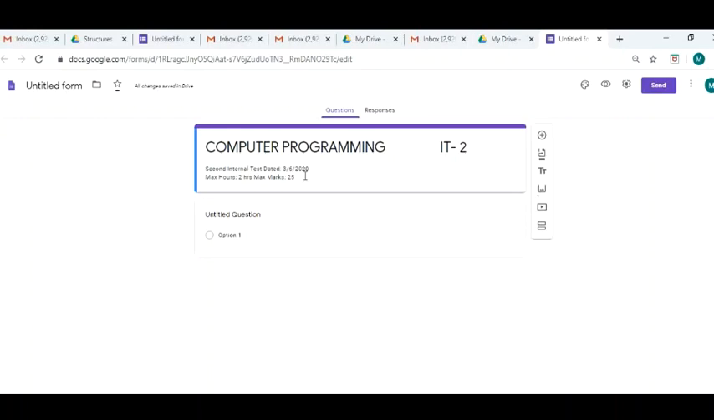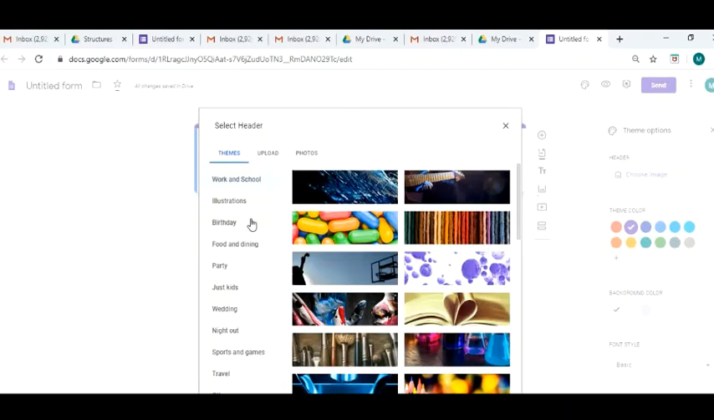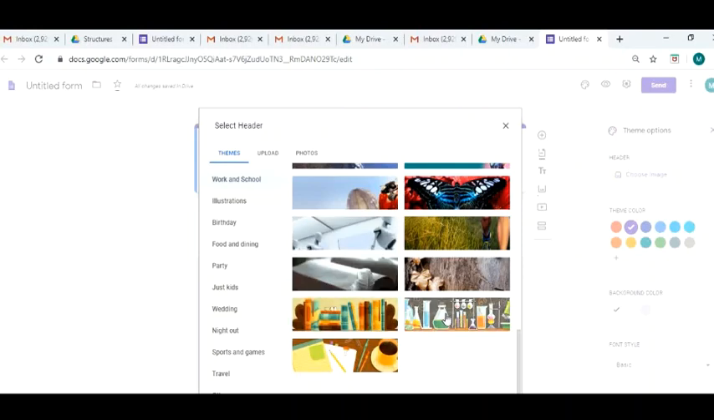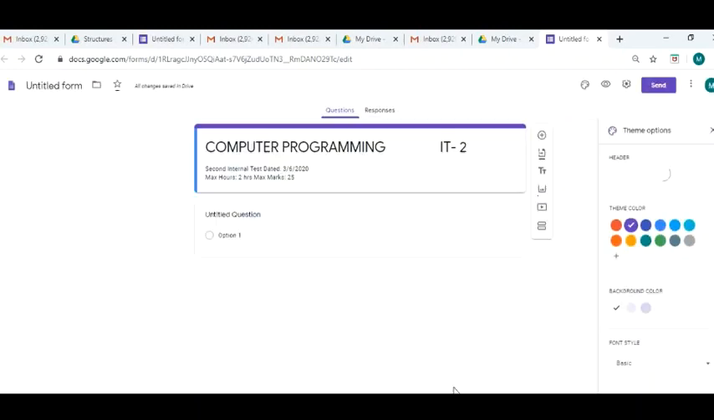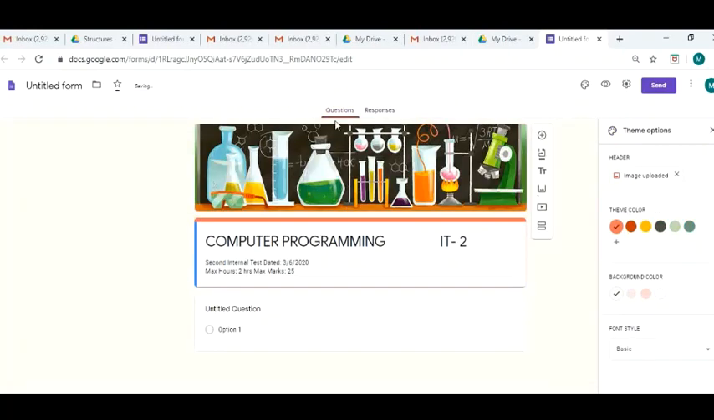When we create our IT papers, we always have a header. So what we can do is go here to this customize theme option, click on it and play around with the themes. Here I say choose image, and there are a variety of images that you can use as your header. Now suppose it is a chemistry experiment or a Google form related to chemistry, I'll choose this kind and say insert. Now you want to see what happens when I say insert. This is going to be the header.